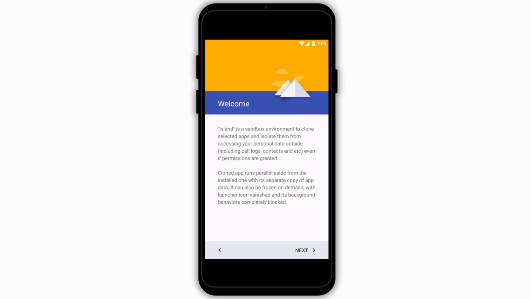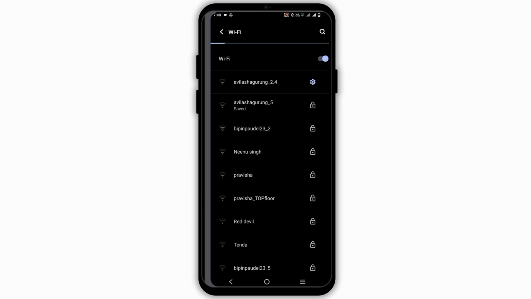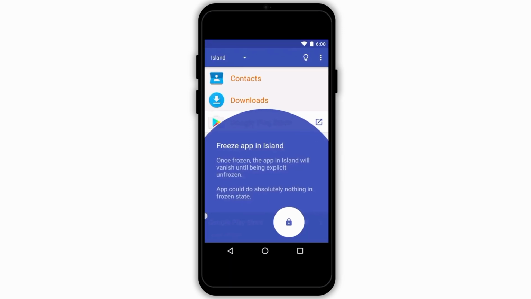Next up, you'll have to search for Roblox in the application. Then tap on the plus sign to add it as a clone. Then you have to log into the first account on your Roblox application and then you can open the second account on the Island app. This way you can switch between the accounts and use them easily.